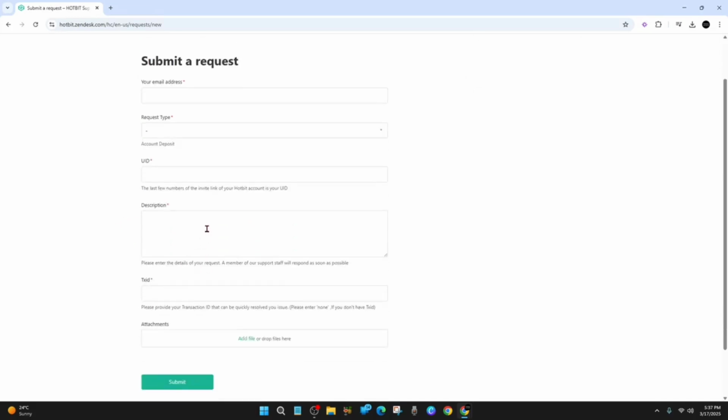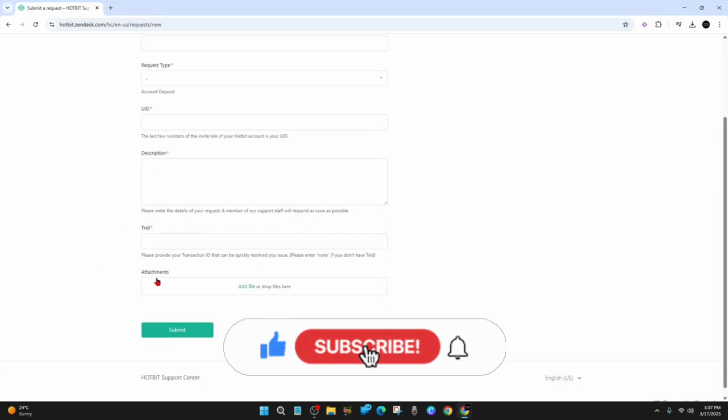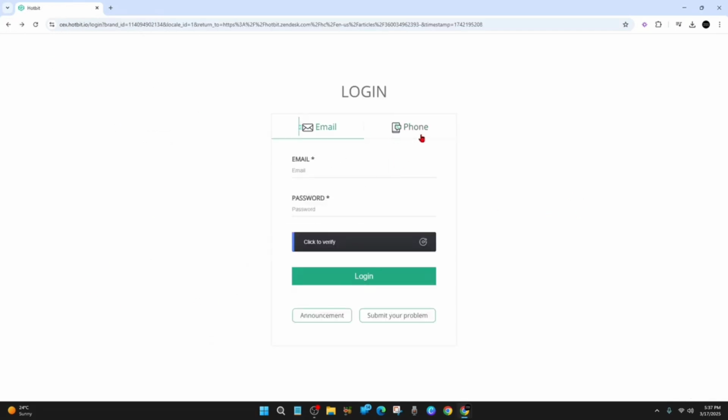Add the description as in you've forgotten your password, etc. Then please provide your transaction ID, and then you can attach some files and click submit. And once you've done that, go back to here and simply log in with your new password.